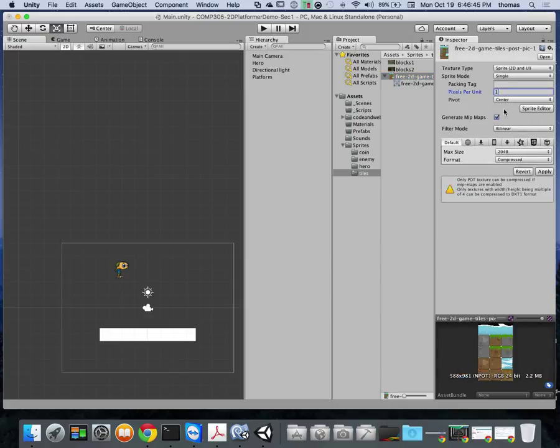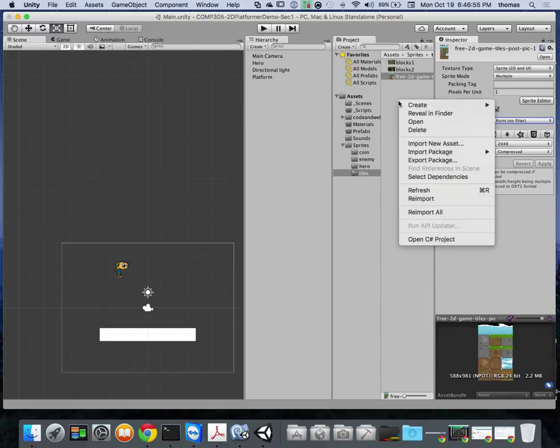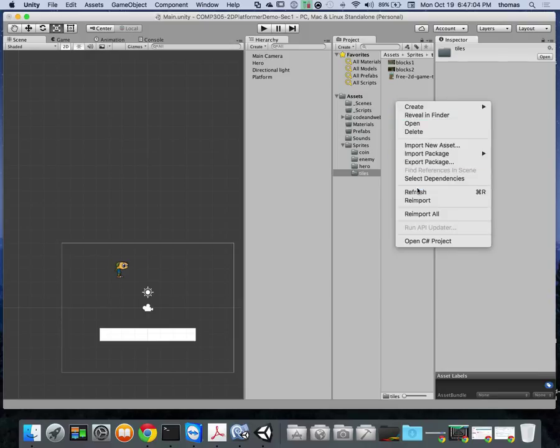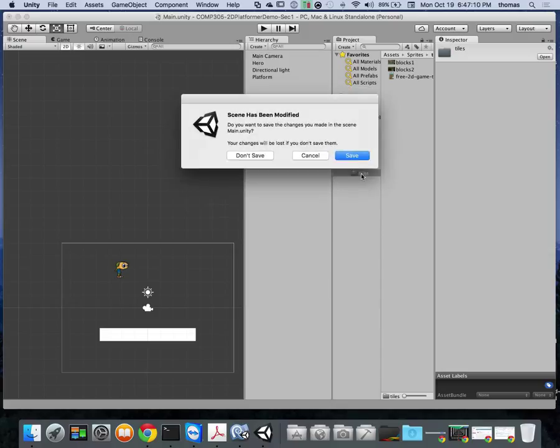So pixel per unit 1, multiple, and bilinear to points. This is stuff that they already had in the other class, but we're going to just do it again. Okay. So what I want to do is right-click here in your assets or tiles, and I want to re-import all, right? And when I do that, it says, are you sure? And I'm going to say, absolutely. Re-import everything and save.